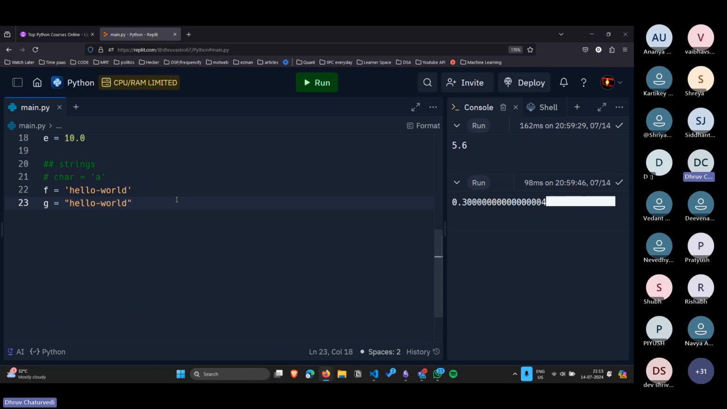Now moving forward to booleans. Booleans are nothing but boolean values, true or false. So h equals true or i equals false are boolean values. Also, j equals 1 you can consider as a boolean value. So j equals 1 can be considered as true, in which case I will explain.